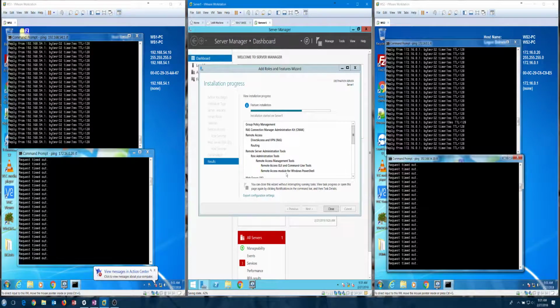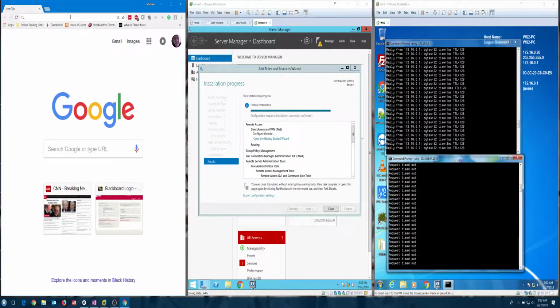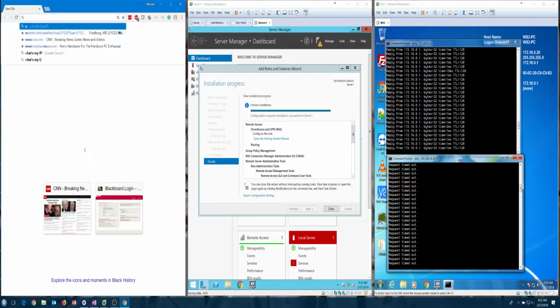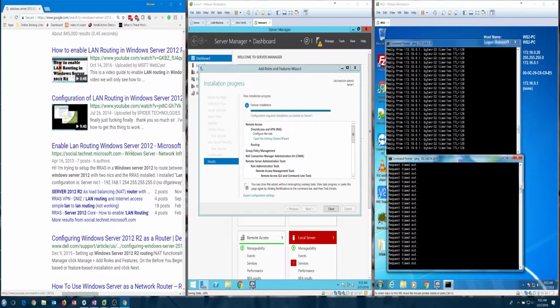So waiting on this to install shouldn't take much longer. While I'm doing this, I want to show you how to use this really cool website that I found called Google. In Google, if you type in Windows Server 2012 R2 LAN routing, which is what we're doing here, it'll be one of the first hits.